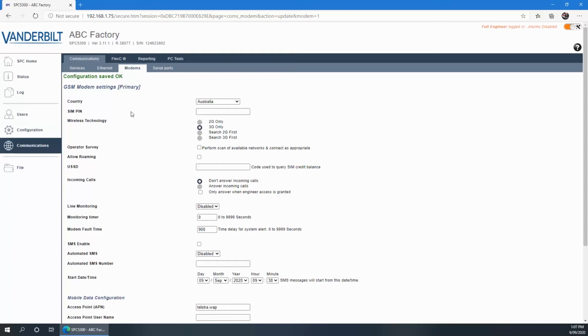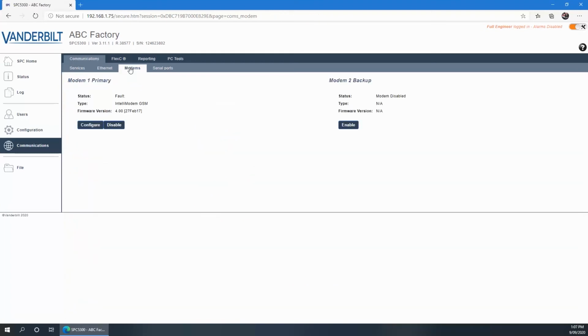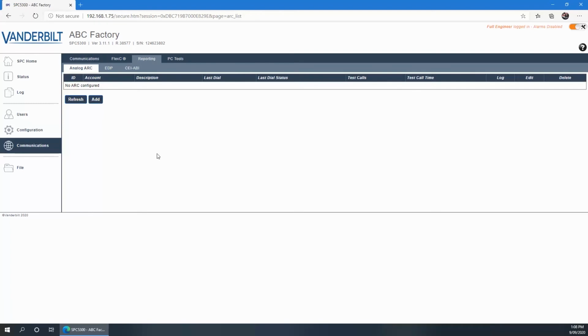Unfortunately, my SIM card has no credit, so I can't show you how it works, but I can show you here that it's in fault. I've got no credit on the unit, but it is ready to rock and roll other than me putting some money on the card.